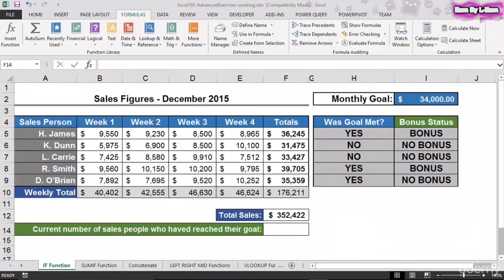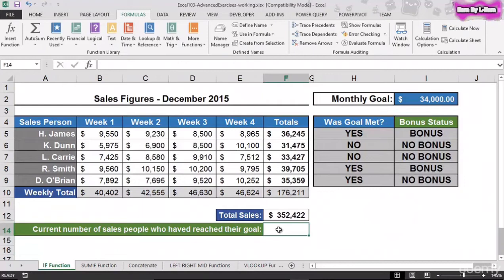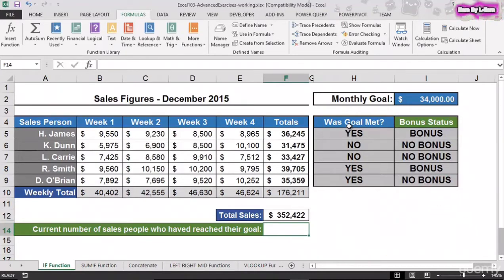Now, open in front of you once again, I've got our example file. I'm still on the if function worksheet. And I've got a cell here, this is cell F14, where I'd like to count the current number of salespeople who have reached their goal. What's the goal? Well, we decided that earlier, right? Was the goal met? We've got some yeses and nos, and I just want to count the yeses. That's it.